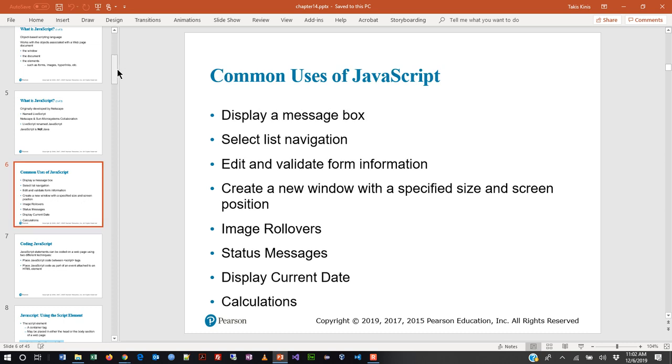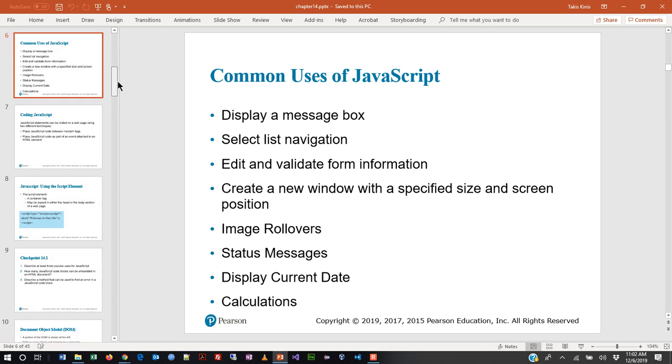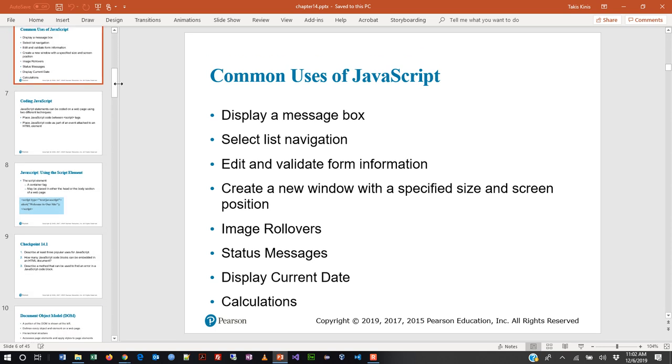All right. So what do we use JavaScript for? We use JavaScript to basically do stuff in the browser that we can't do without. Okay. So we can put pop-ups up there, message boxes. We can drive our navigation and make it dynamic. We can edit and validate form information. We've talked a little bit about that. Create new windows, specified size and screen positions. We can do image rollovers.